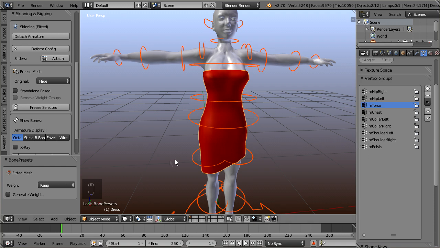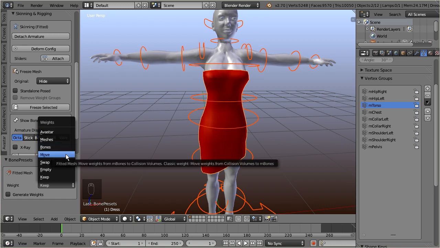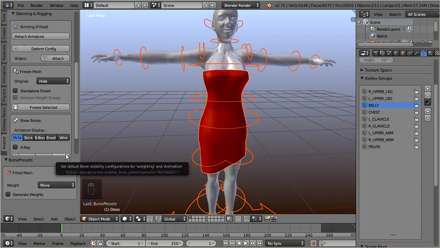However, some new options have appeared in the operator panel, at the bottom of the tool shelf. In this panel we find a weight selector, and this selector specifies from which source Avastar has to take the fitted mesh weights. So, we now have to choose the move option here. This option will propagate all existing weight groups to their corresponding fitted mesh counterparts, and indeed, as soon as you change the option, you can see that the weight groups now refer to the fitted mesh bones.